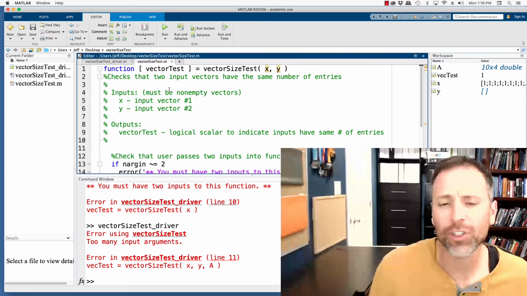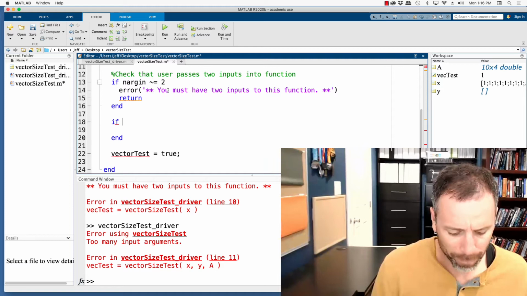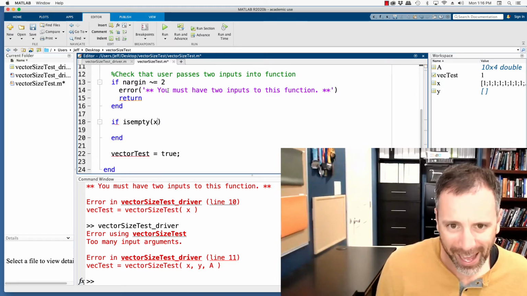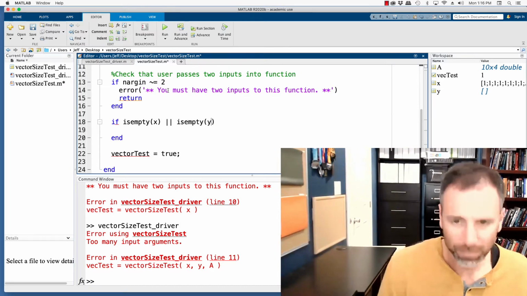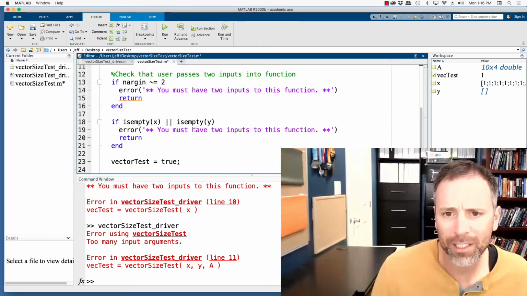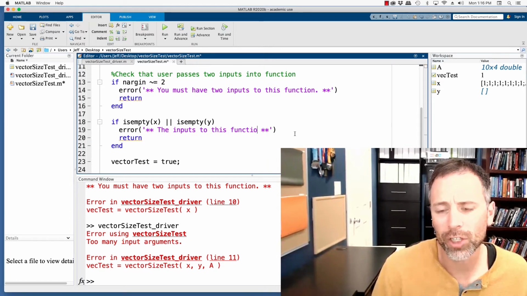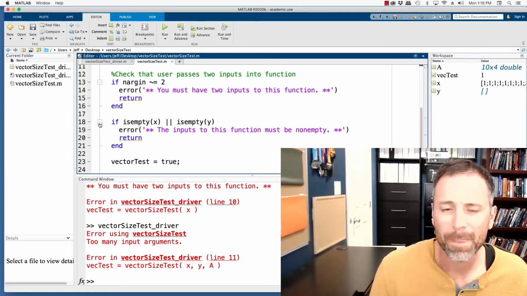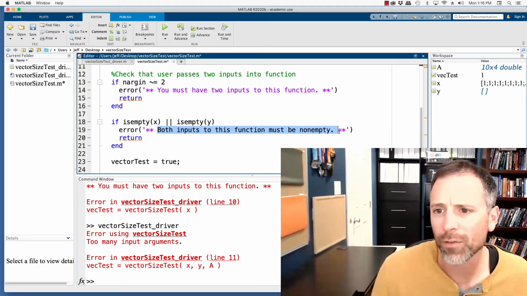Next thing we want to do is make sure that these are non-empty. So what we're going to do is kind of test if, well, let's see, isempty. What do we want to know? If X is empty or if Y is empty, we actually want to produce this statement that the inputs to this function must be non-empty. Okay? Both inputs, or even better, at least one of your inputs is empty.